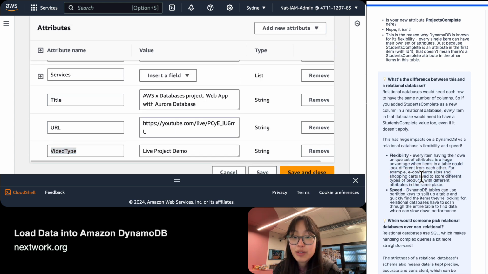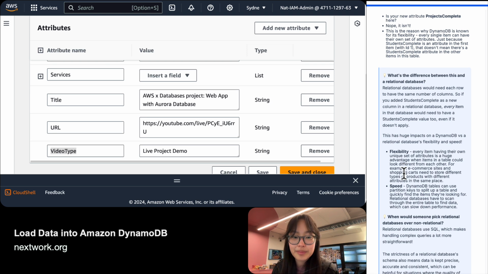And in the real world, there are e-commerce sites, and a shopping cart would probably need to store a lot of different kinds of products, each with their own attributes, and they all need to live in the same place. So a shopping cart, so a DynamoDB table, which stores things using key value pairs, which means different sets of items and attributes, makes a lot of sense.